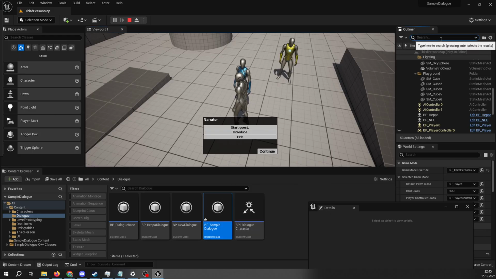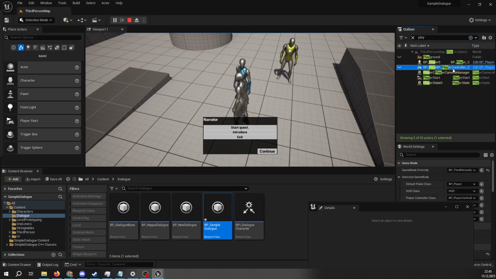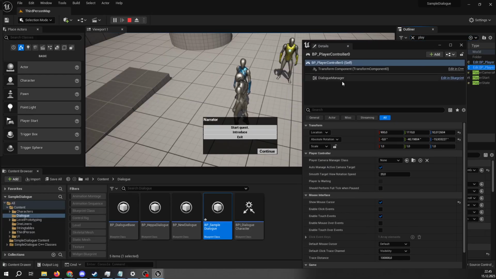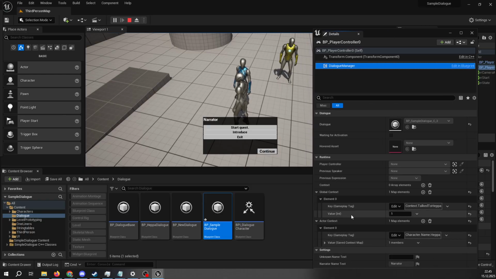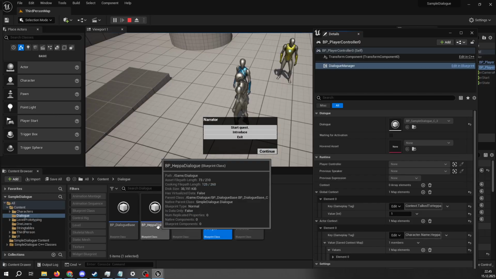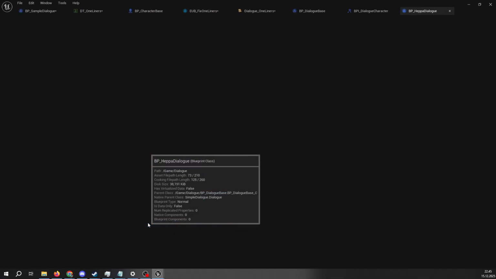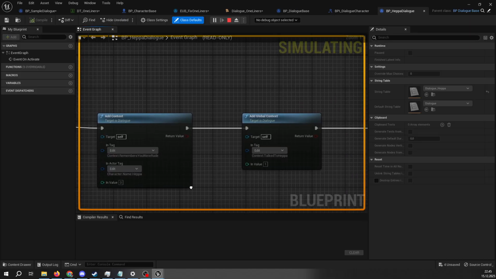And if I find the player controller here and I look at dialog manager, I can now see the global context talk to HEPA as 1. And then in the HEPA script, I also had a separate value.